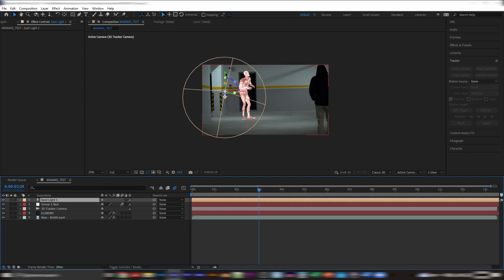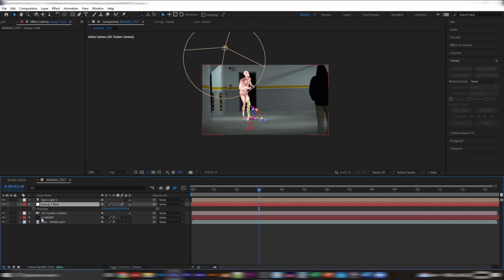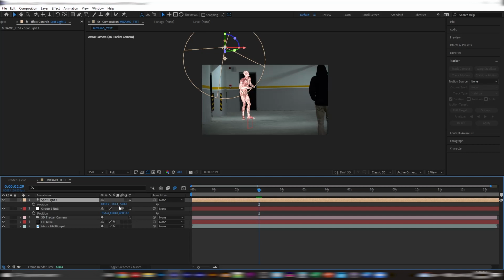Okay, so why? We know we want it up. That's about all we know. So first, group 1 null, hit P on the keyboard to open up the position. This is where he is in Z space, this right here. Select that, Control C, copy, go to the light, hit P, click on this.